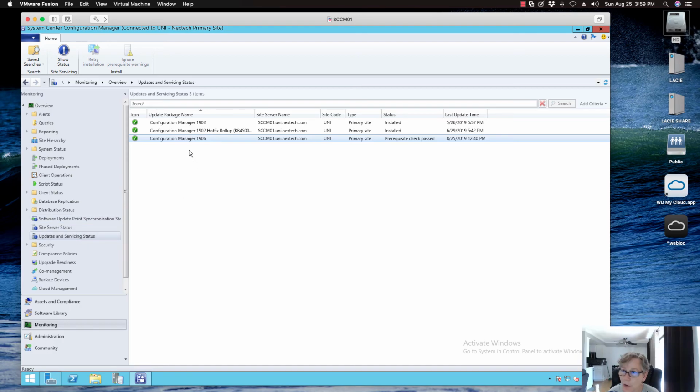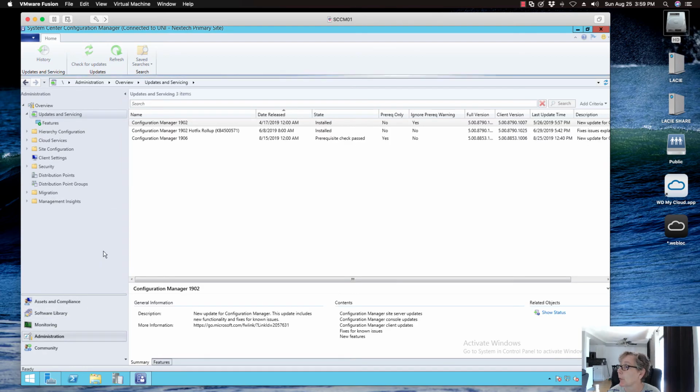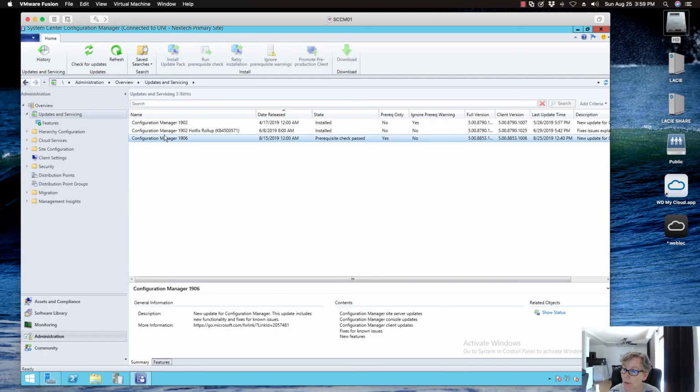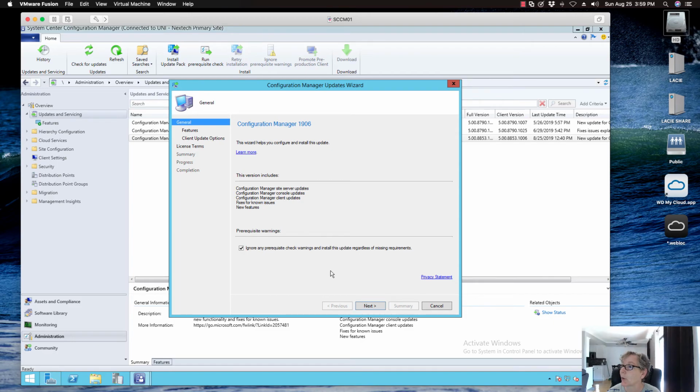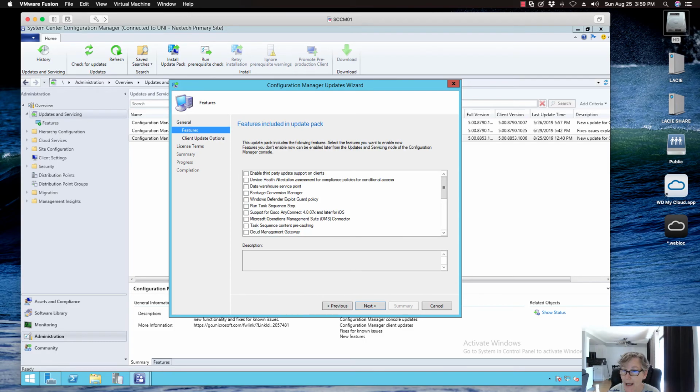After a while, when you do the prerequisite check, when you go into monitoring, updates and servicing status, you'll see that for 1906, the prerequisite check has passed. So we're going to go ahead and do the install now. And again, it's going to rerun that check, but at least it'll just go through. And so we'll go ahead and install the update pack. And go ahead and ignore the prerequisite check, because we've already validated that it has passed, so we don't need to check that. So we'll go ahead and do that.